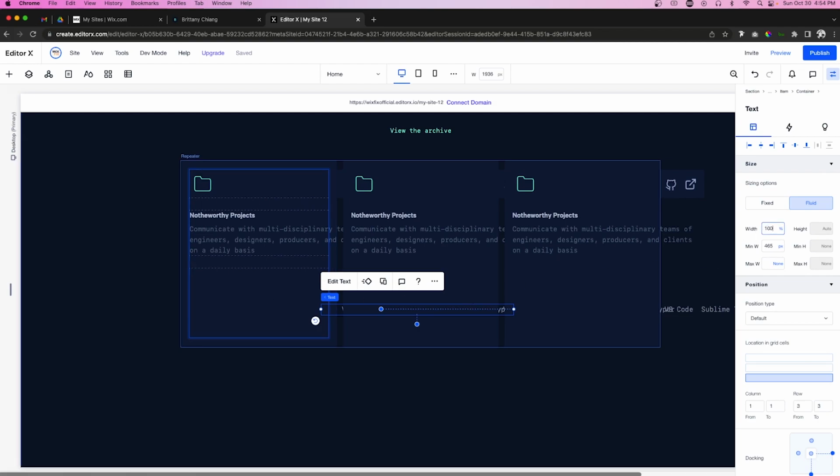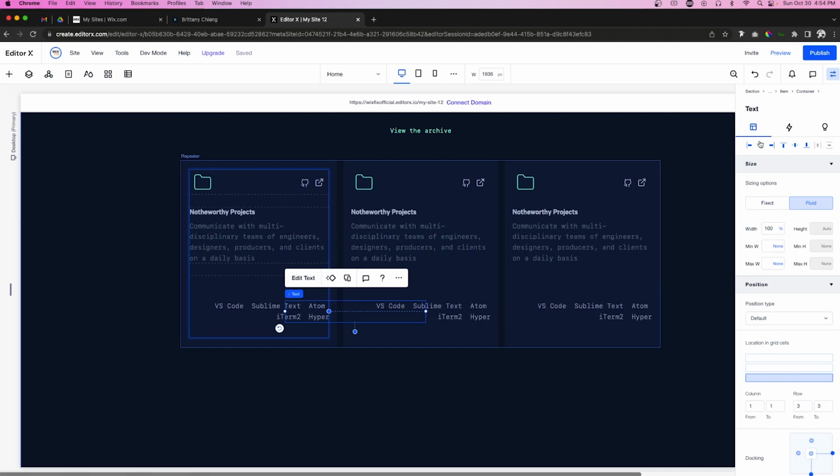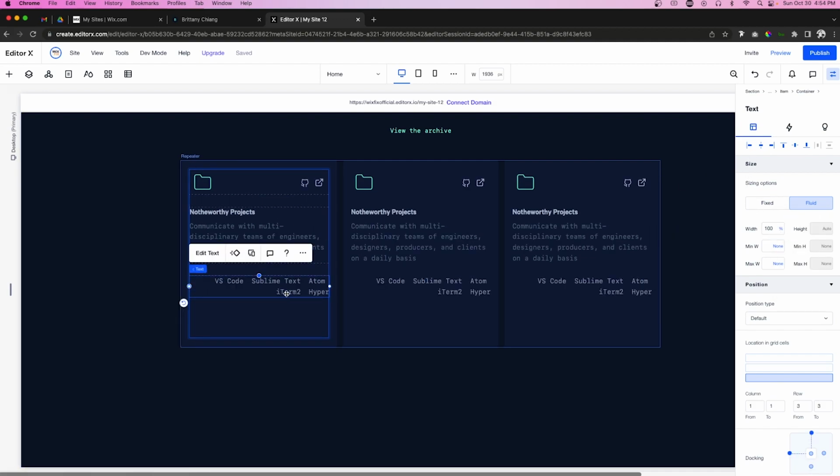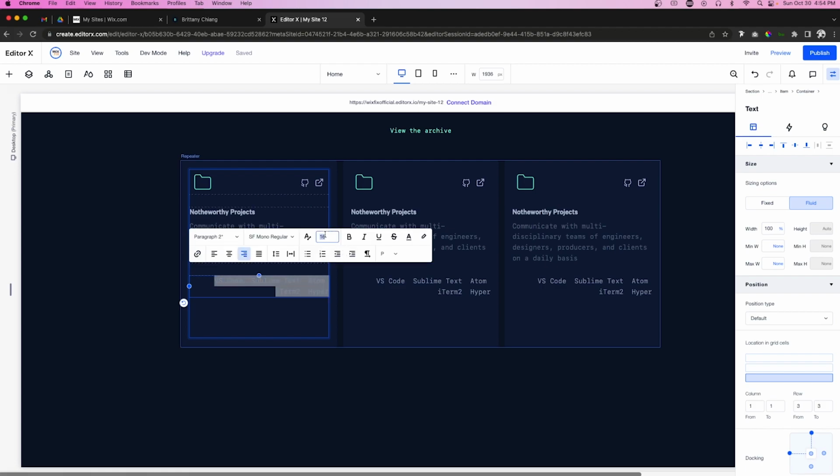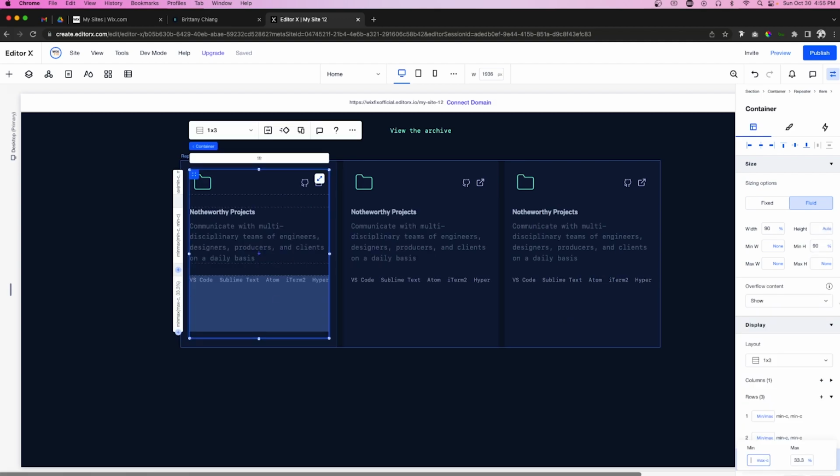Want this to be 100% with no minimum width. Send it to the top left. For this text, we don't want it to be that big. We'll do like 13 pixels, and we'll make sure it's aligned to the left, just like that. And now with this final row, we'll go and set everything to minimum content.